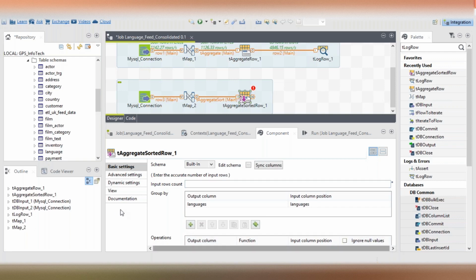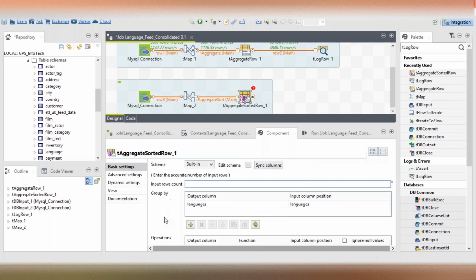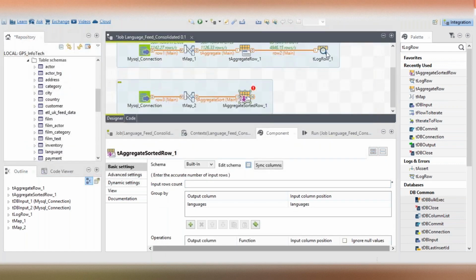There's some problem with this tAggregate. That's what the settings are.